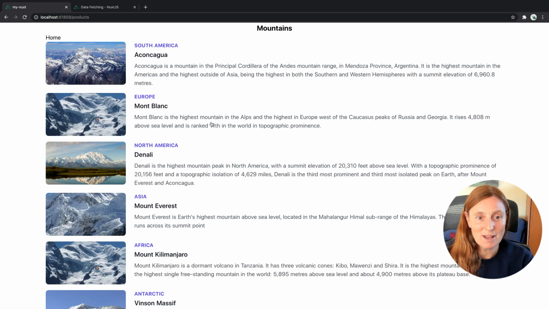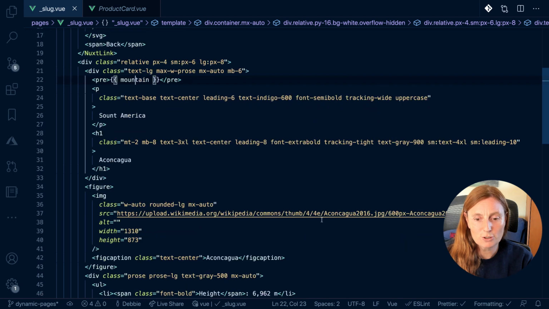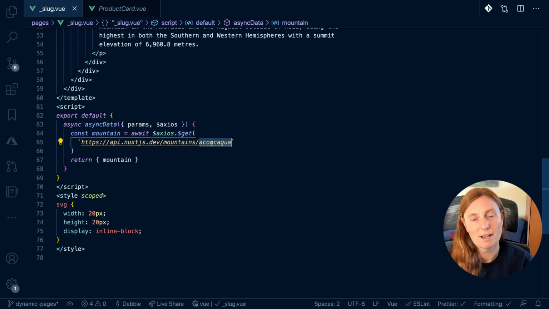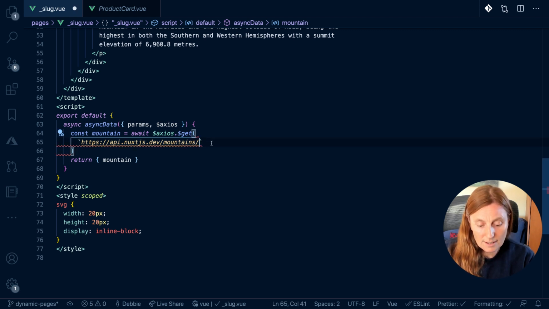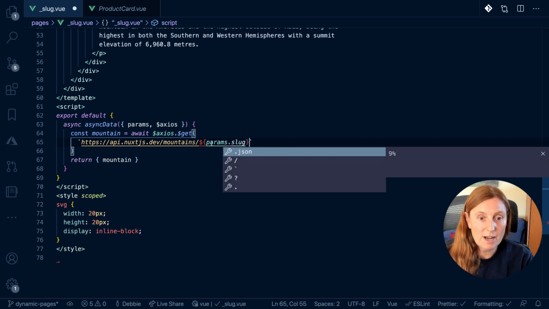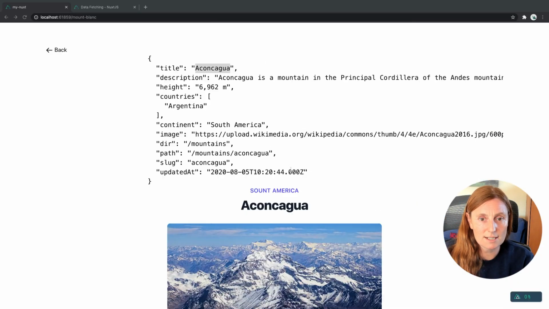Okay, so now if I go to a different page, for example, Mont Blanc, I'm still getting this same data everywhere, right? So I want to make this more dynamic. So what I'm going to do is in my API, I need this to be dynamic. I need it to come from the slug. We already have the slug. So what I can do here is put params.slug. So by using the params, the slug that's coming from my params, I can get the mountain that I want. So let's return that and let's have a look.